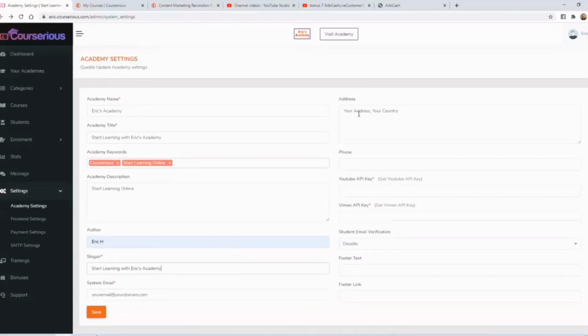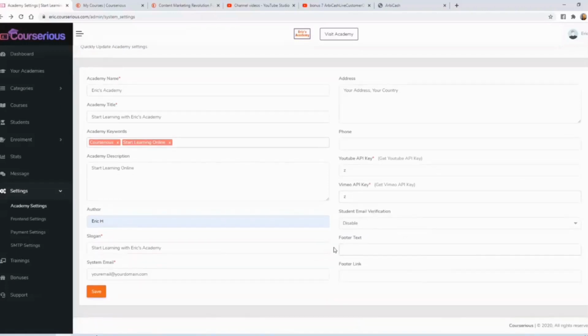Optionally, you can enter your address and phone number, which would be displayed at the bottom of the page. Optionally, you can enter a YouTube or Vimeo API key. And then you can enter your own custom footer text and link. I'm going to say for coaching, go to Inner Profit Circle. That's my coaching club. So I'll go ahead and save this.